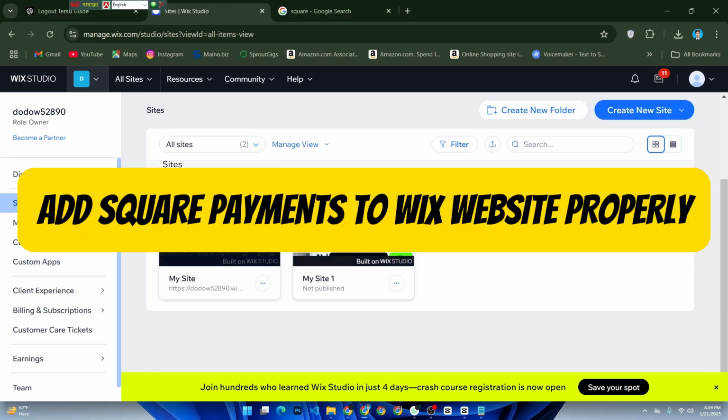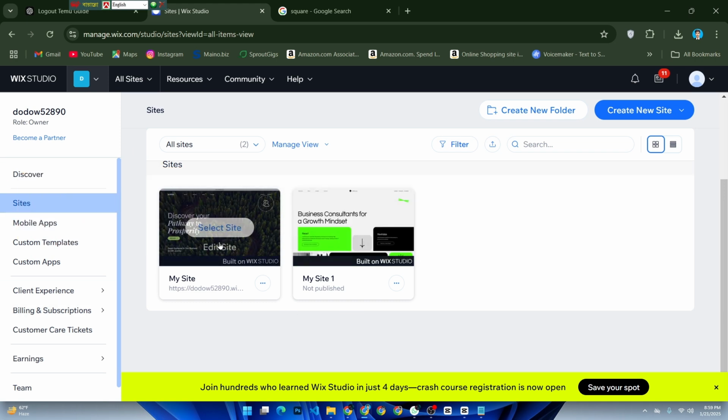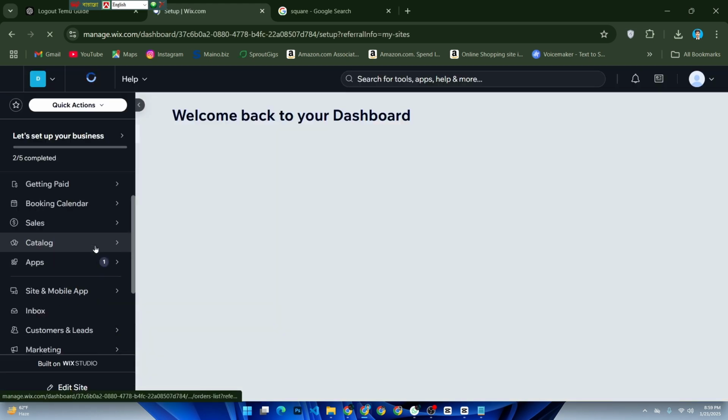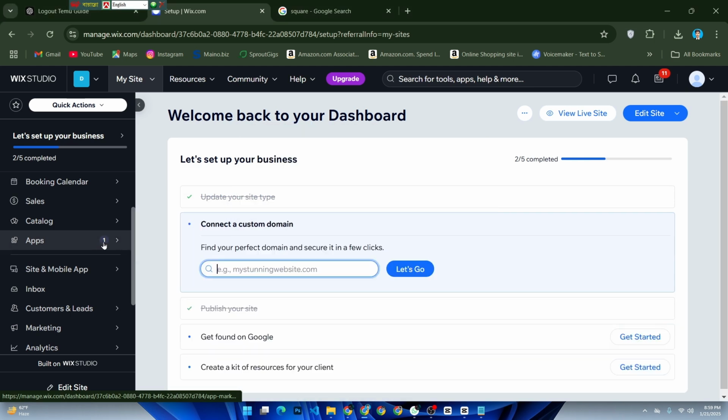Today I'm going to show you how to add Square payments to your WIX website. Want to accept payments through Square on your WIX website? It's quick and easy. Let's walk through the steps to set it up properly.